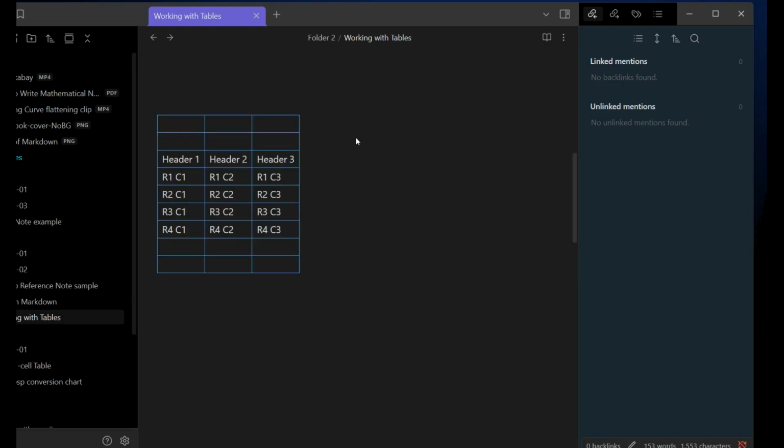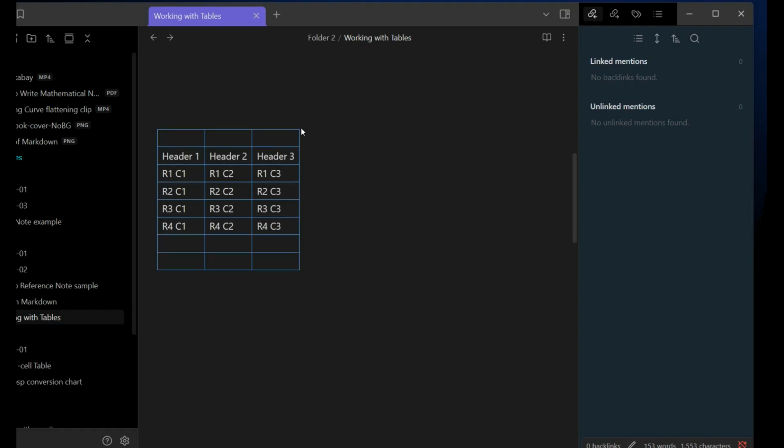Let's talk about deleting portions of tables. To delete a row in a table, you can click in a cell and drag until you highlight the row, and then press the delete key on the keyboard. Likewise with columns. Click in a cell, drag down, highlight the whole column, press the delete key.